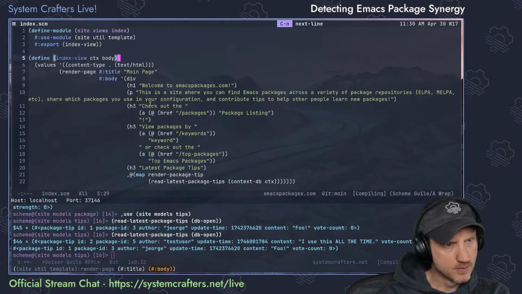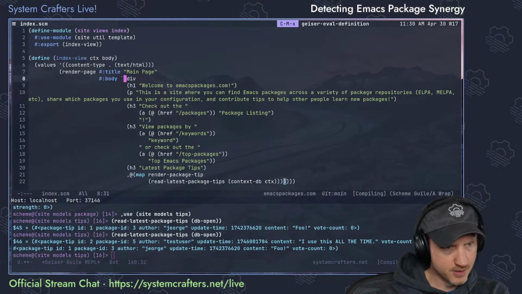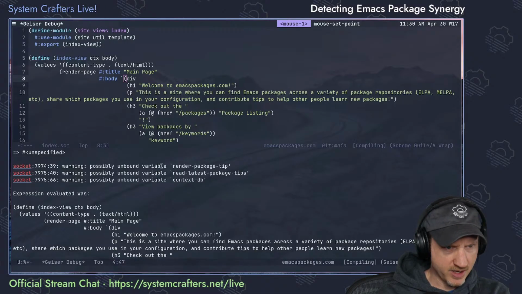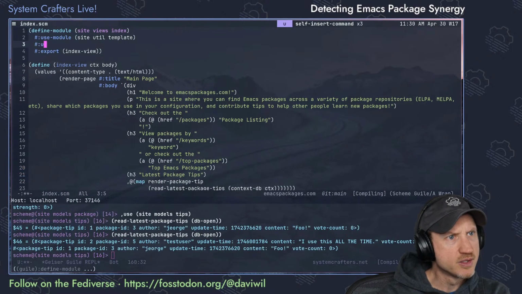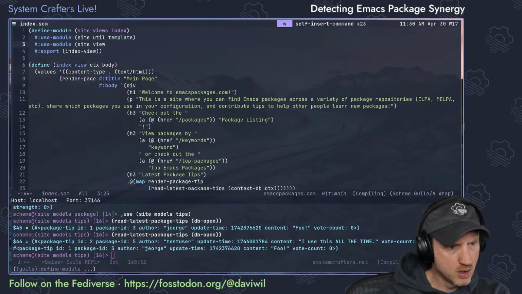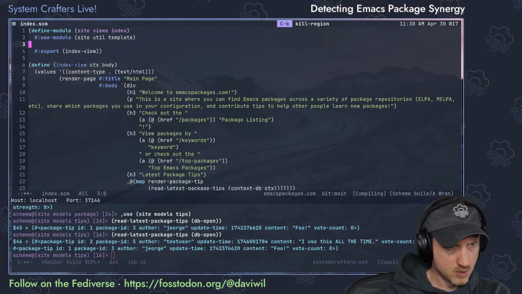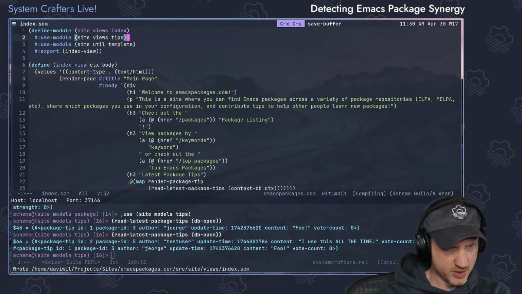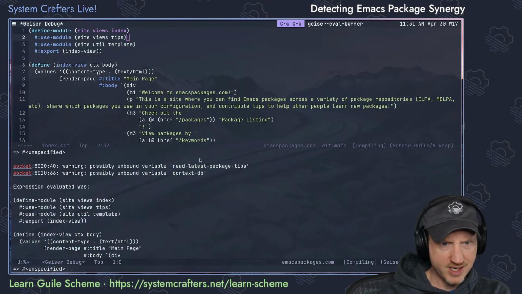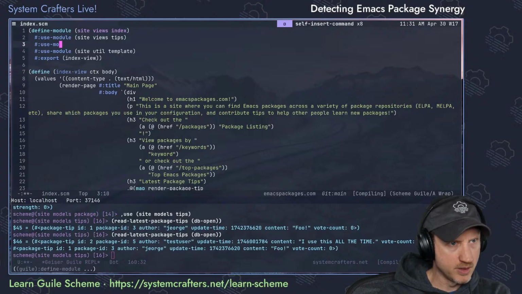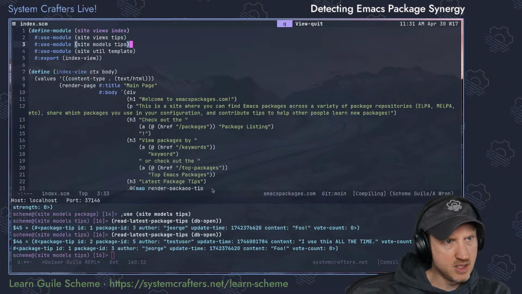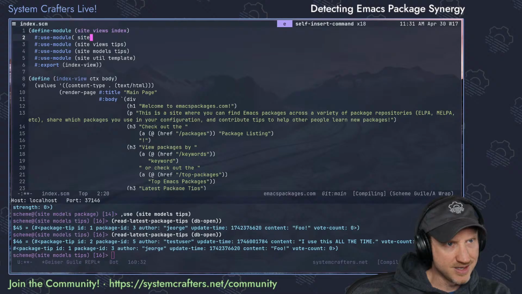What did I do wrong here? Ah, this is not a backquote. That explains a lot. Hold up. Render package tip unbound variable. That's fine. We know why that is. Use module site view views tips. What else were we missing? Read latest package tips. We're going to need use module site models tips. Context DB, we're going to need use module site context. Pretty sure.